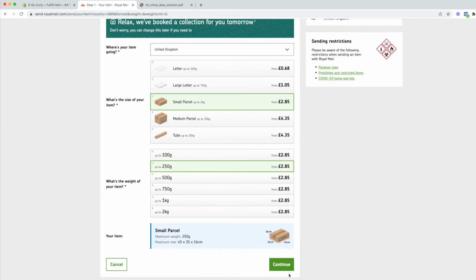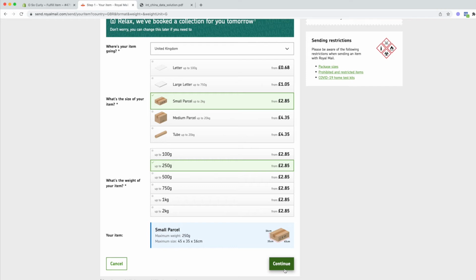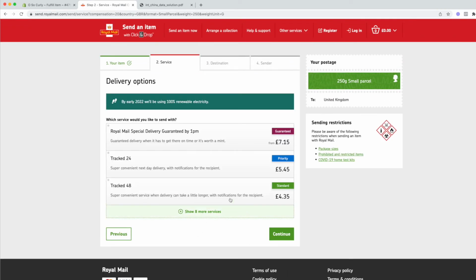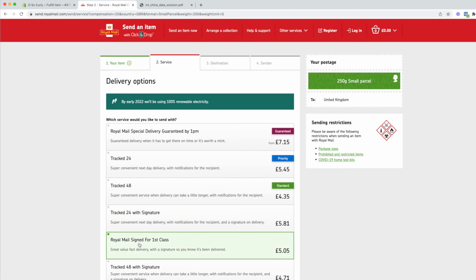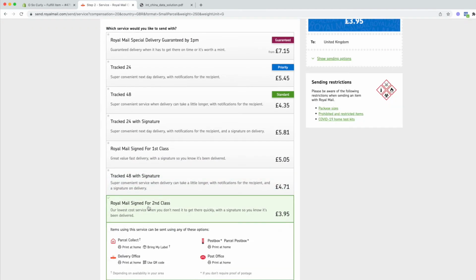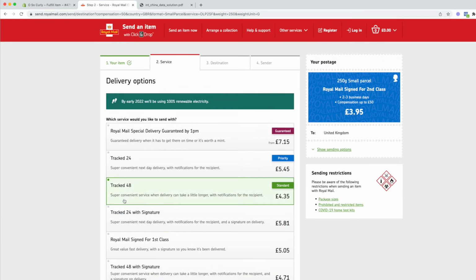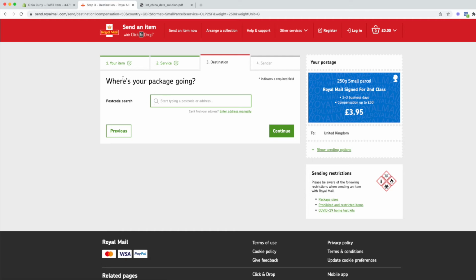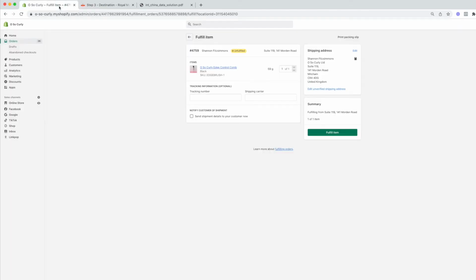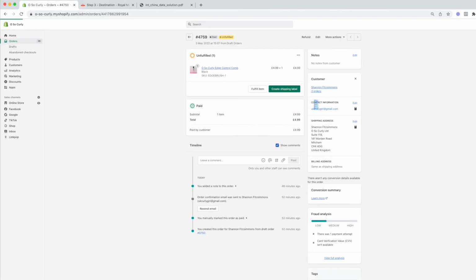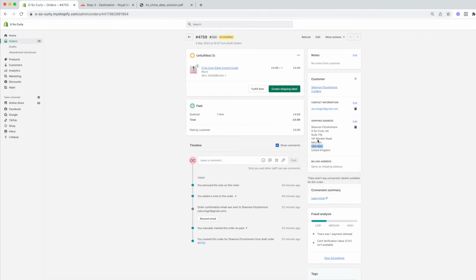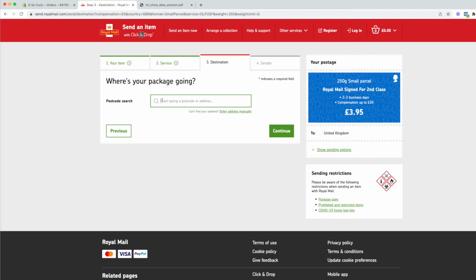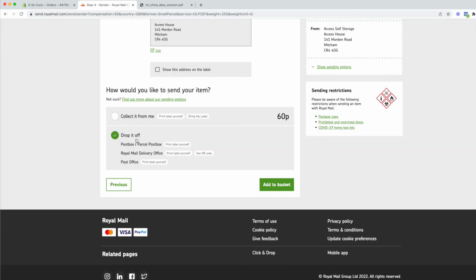So I'm just going to choose anything, but obviously you want to make sure you weigh your product so you know how much you're going to actually spend. We usually do our second class signed for, which is $3.95. So now we're going to put where our package is going. So this is when I go back to the shipping address. I'm going to copy the postcode and know it's suite 119. So then you're going to add it to your basket.